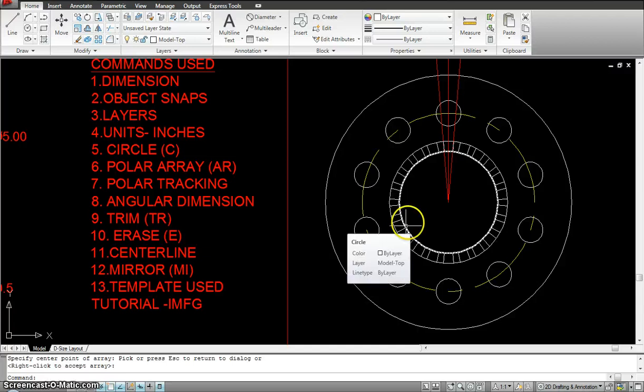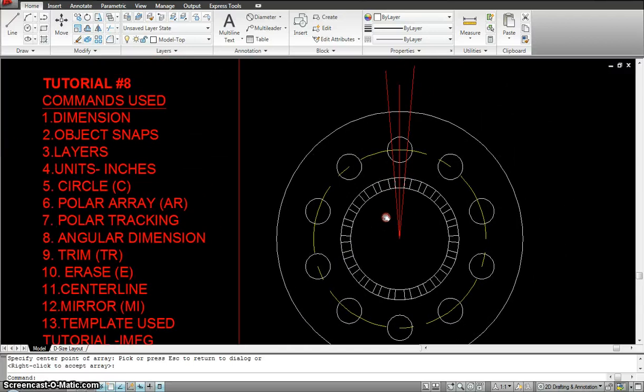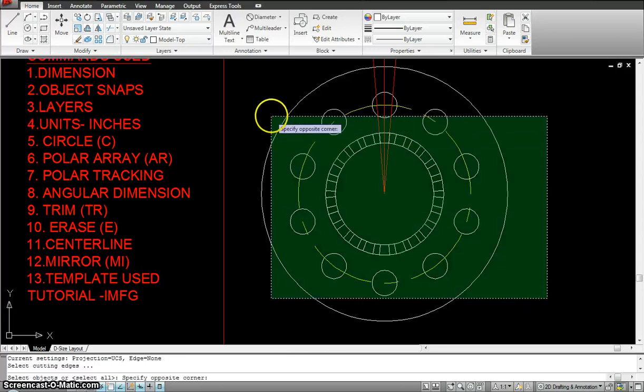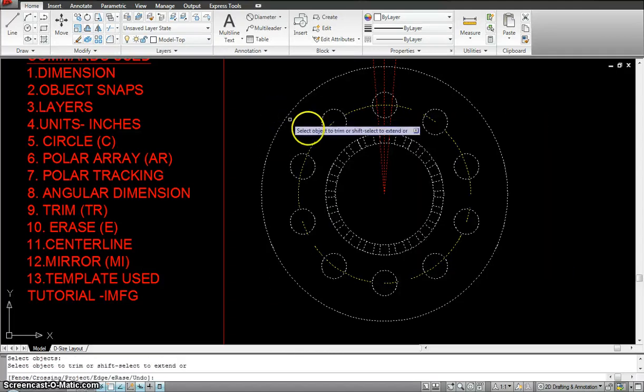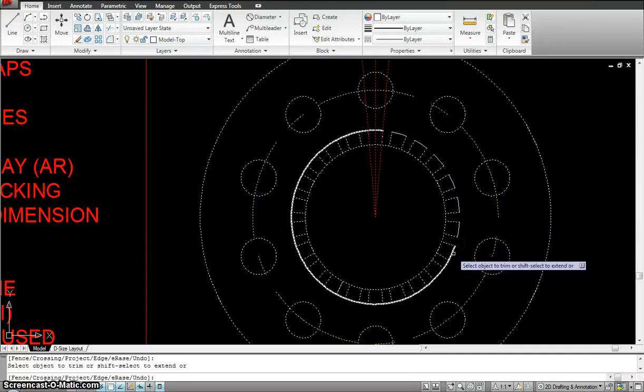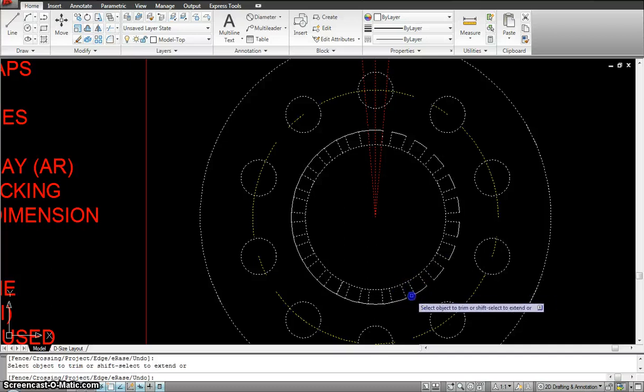Now the next thing to do is use the trim. So I do TR spacebar, select my whole drawing, spacebar, and then I keep trimming every alternate one right here. Okay, so that's what the array command does.